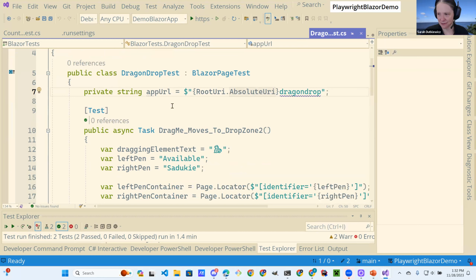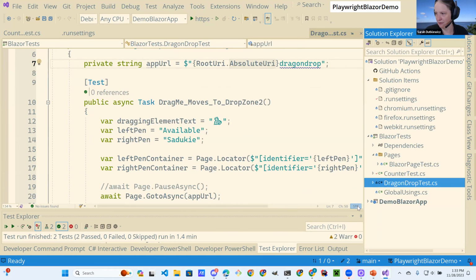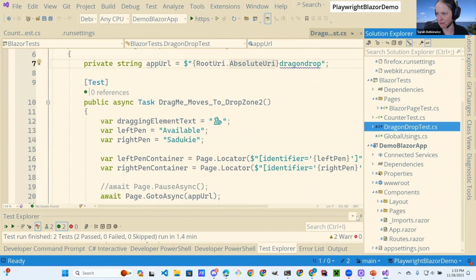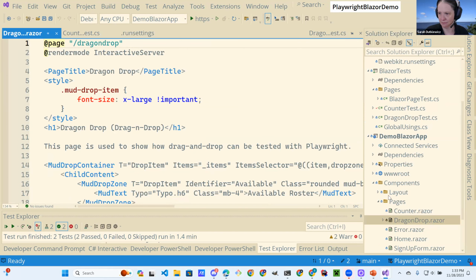And then for this particular test, I created what I call pens because we're storing animals in them. I have a left pen and then a right pen. Now, what does this look like in the code, just so you can see that? So go back to the Solution Explorer, my demo Blazor app, under my components, and under my pages is where my drag and drop is.